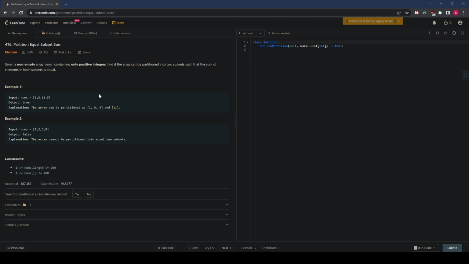Given a non-empty array nums containing only positive integers, find if the array can be partitioned into two subsets such that the sum of elements in both subsets is equal. Being able to separate this into two equal ones is possible if you have 1, 5, and 5, and then the 11 on its own. And this other one is false because it's not possible. You have a sum of 11. You can't divide that by 2, so it fails. So with that being said, let's get into it.